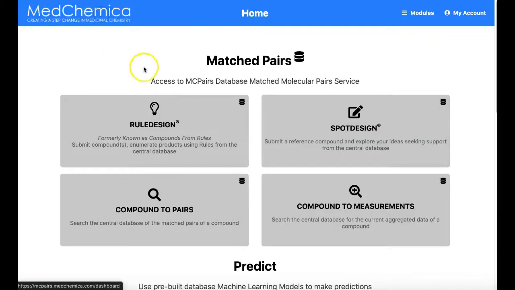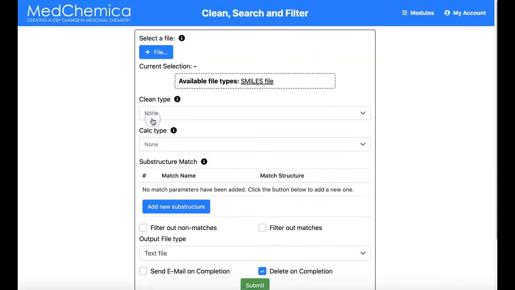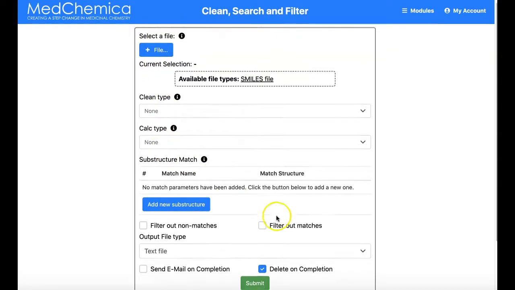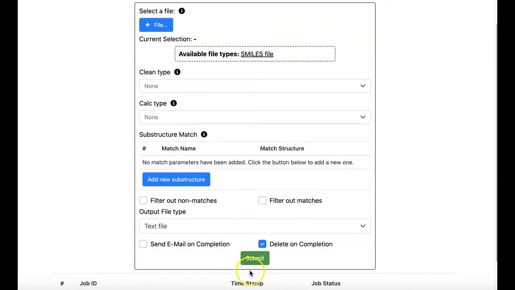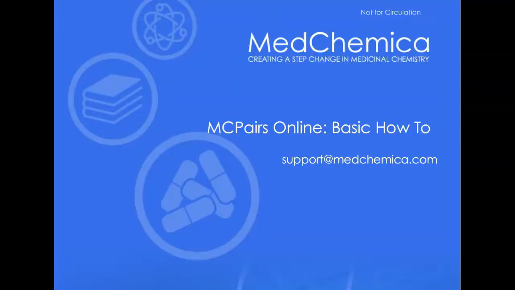Even simpler still is if we look at our Clean, Search and Filter tool from the chemistry area. This requires just a SMILES file in, a couple of settings and a green Submit button. Once again, with our history window at the bottom of the page, which tracks job submissions and their progress. So that is a quick whirlwind of the features of MCPairs Online.